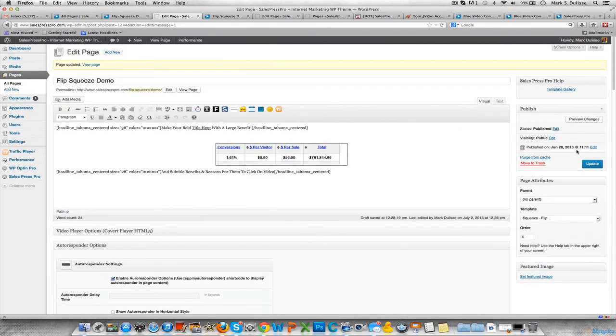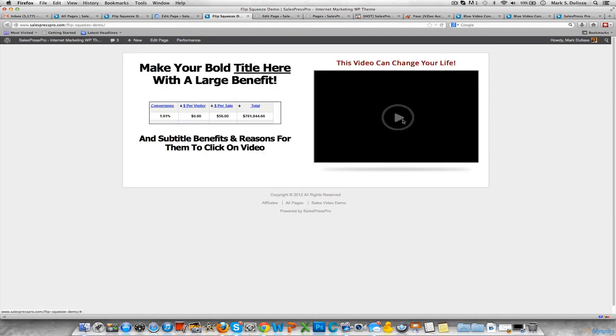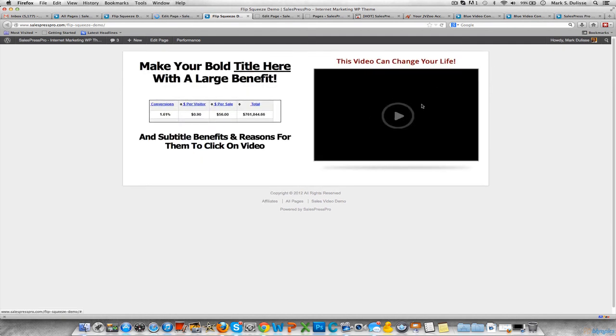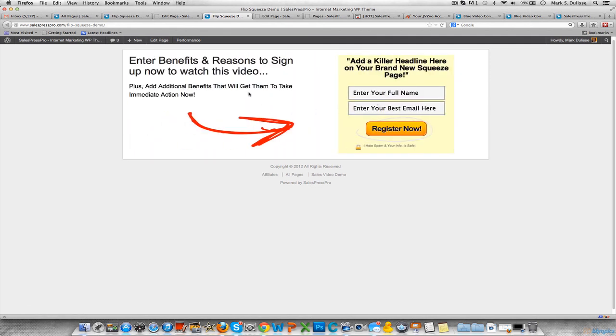And once you are done, just make sure you click update, and that obviously the flip squeeze is all done. And that's it. And that gives you this effect right here. So if I just refresh and click on here, this can be a video or it can be a download button or what have you. When they click on it, they get a cool flip effect, and it gives them this opt-in form.